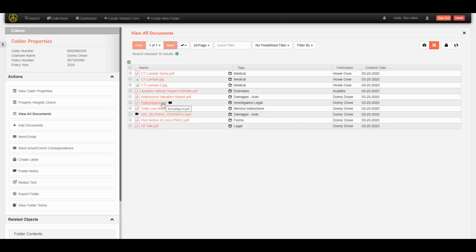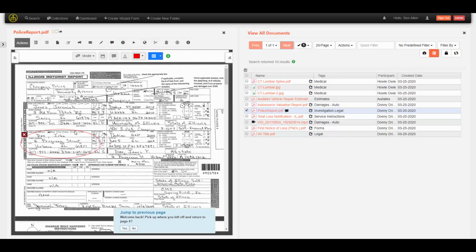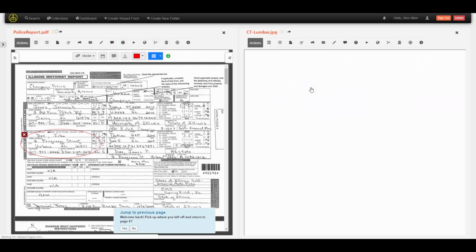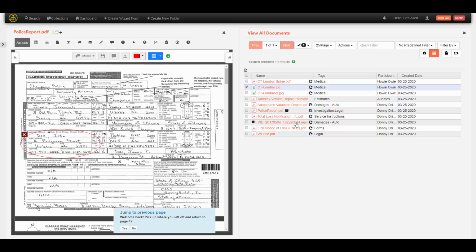When I'm ready to view a document, I can very quickly click on it to see a side-by-side view of the current document as well as any other documents. From here, I can also do a side-by-side view to view multiple documents next to each other. This can include an image, or a video as well.